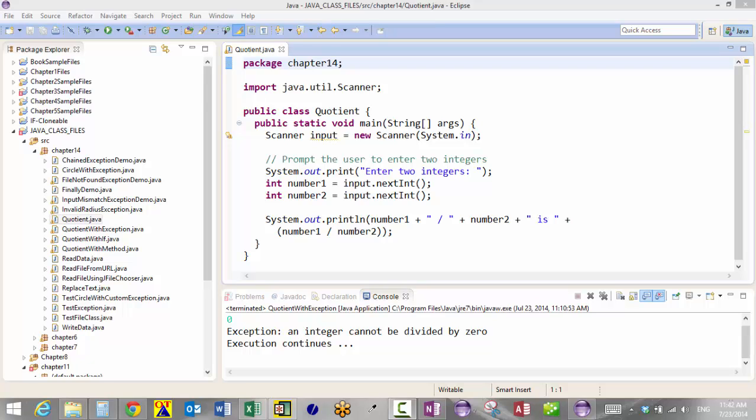Okay. Let's take a look at this code that I have here. Basically, it calculates the quotient between two integer numbers. It's a simple program where we ask the user to input two numbers, and then we provide the two numbers and the result, which is the division of these two numbers. So we know that number 2 cannot be equal to 0, right?